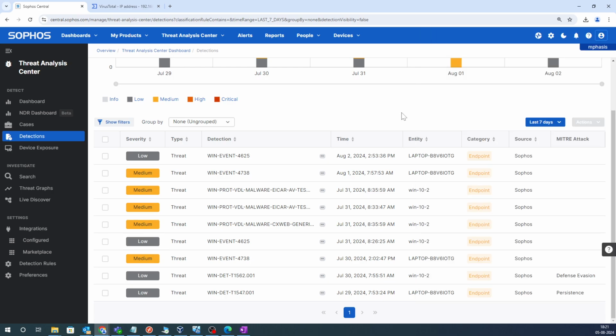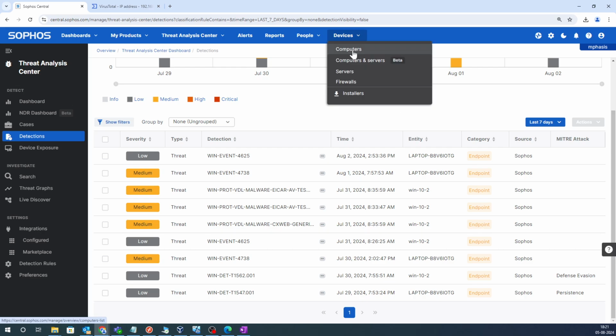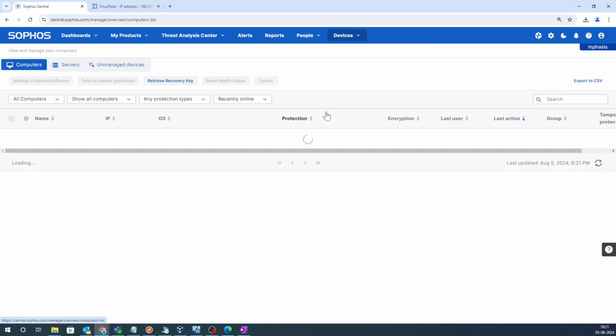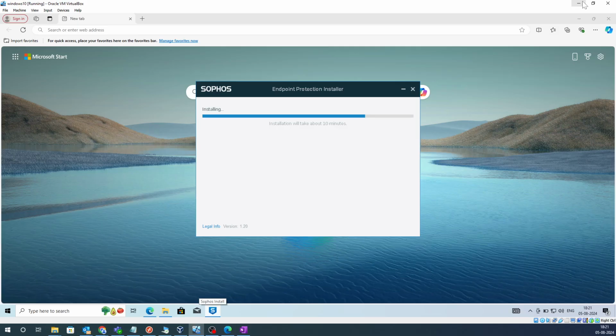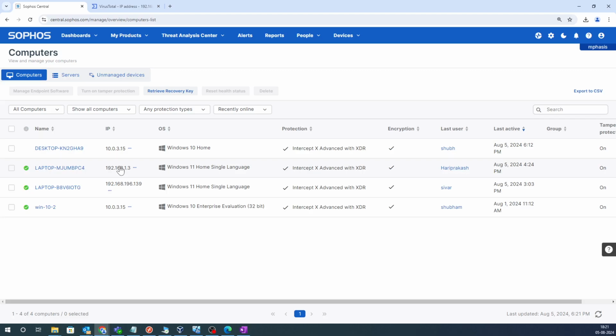Again, let me go back and show you another interesting feature of an overview section. If I go to my computers that are already being installed, I would like to see, now this is the desktop KN2G and the last user that was found, but it is still not showing you online. Why? Because the installation is still in progress. Once the installation is fully complete, we can directly monitor this particular device fully with our tool.